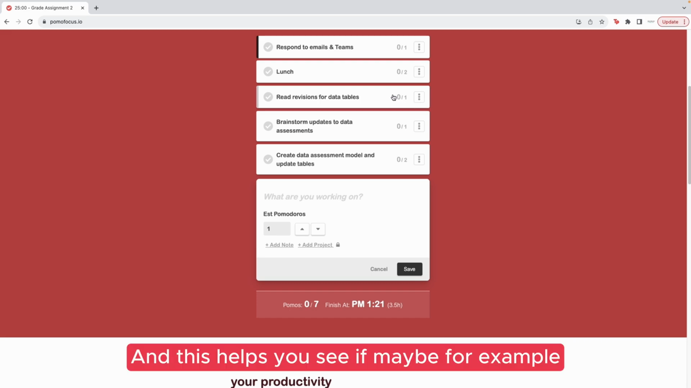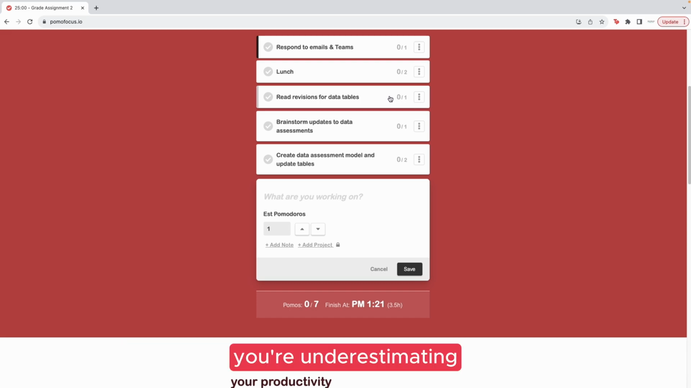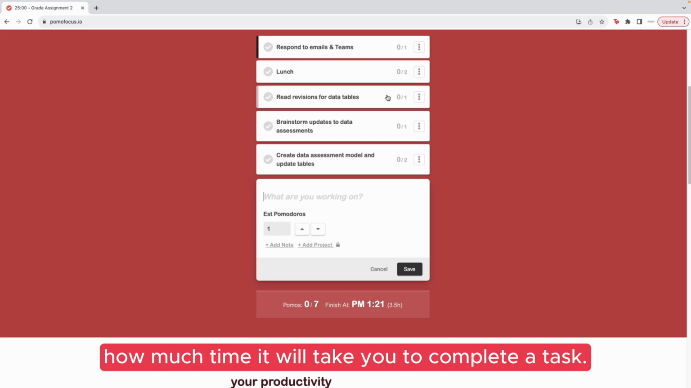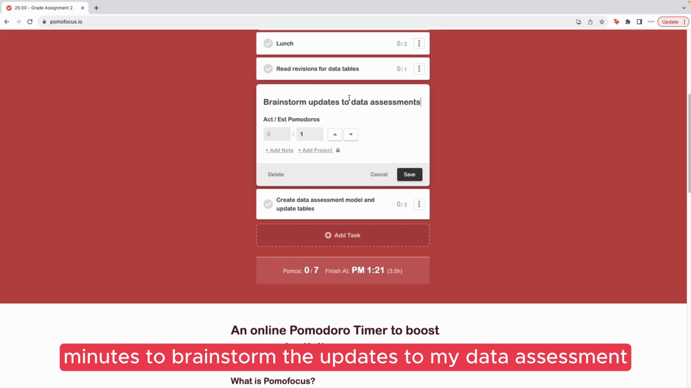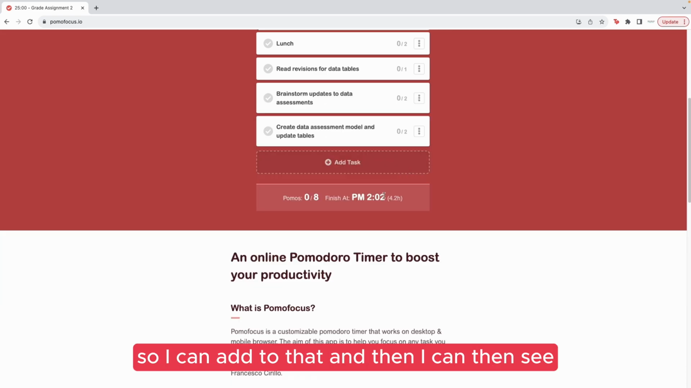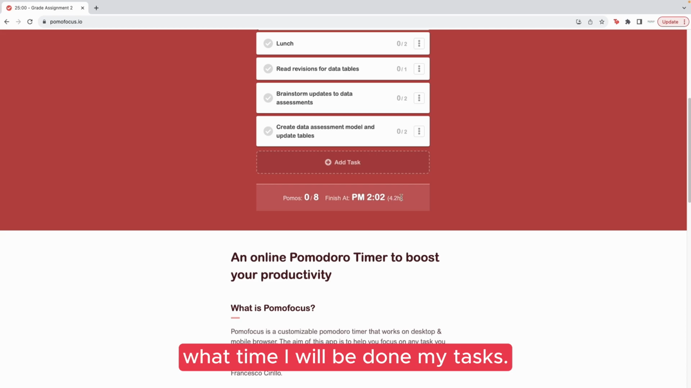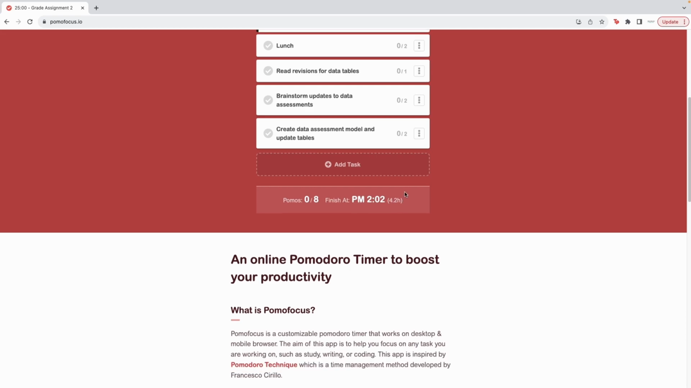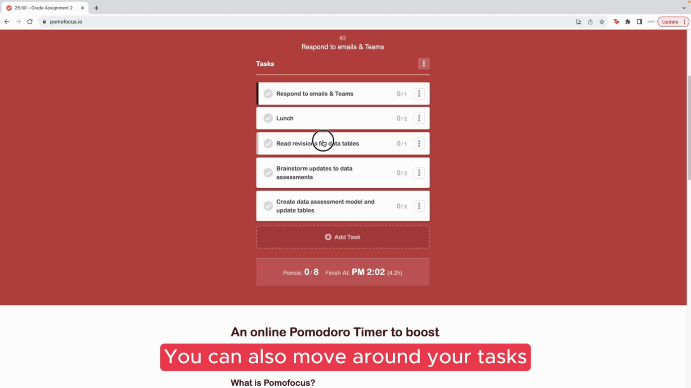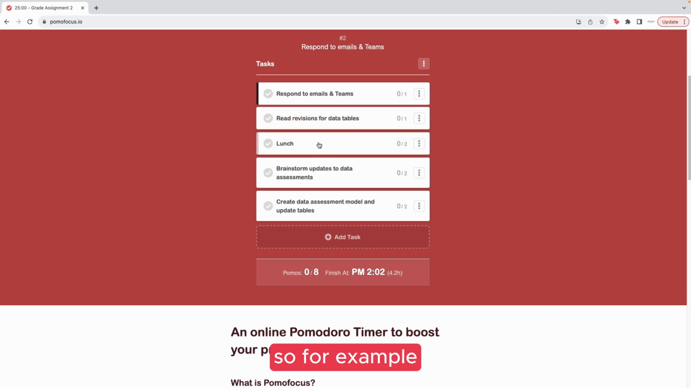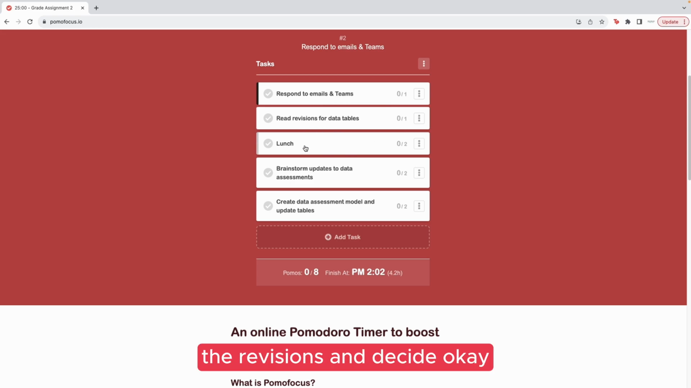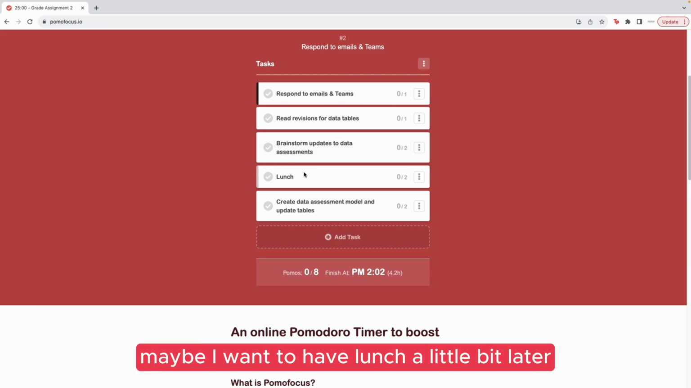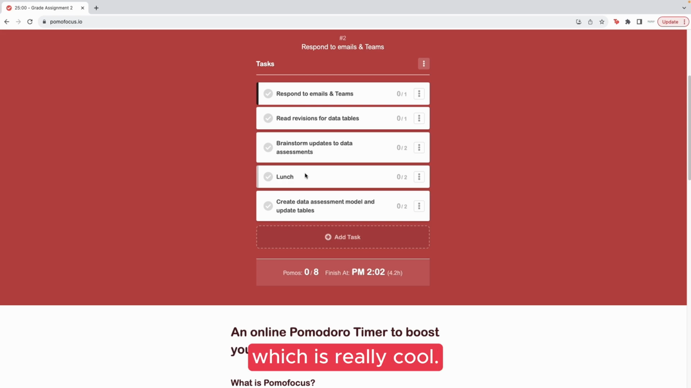And this helps you see if maybe, for example, you're underestimating how much time it will take you to complete a task. So now I can see it's probably going to take me more than 25 minutes to brainstorm the updates to my data assessment. So I can add to that, and then I can see what time I will be done my tasks. You can also move around your tasks. So for example, I can calculate what time I will be done with the revisions and decide, okay, maybe I want to have lunch a little bit later, which is really cool.